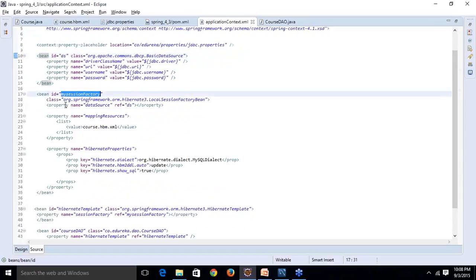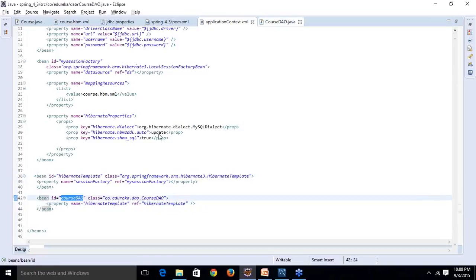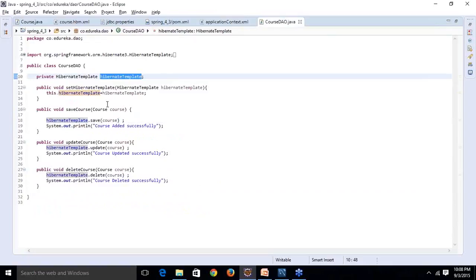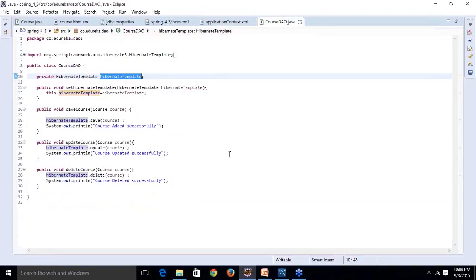And then it will create my session factory bean. Okay, my session factory bean is created. But this session factory bean is not just left like that. It is injected into Hibernate template, and this Hibernate template is injected into course DAO. So in the course DAO, we have a Hibernate template injected, and into this Hibernate template your session factory is injected. So all this linkage already happens by the time your application starts up. That's what Spring does. That's what dependency injection is.